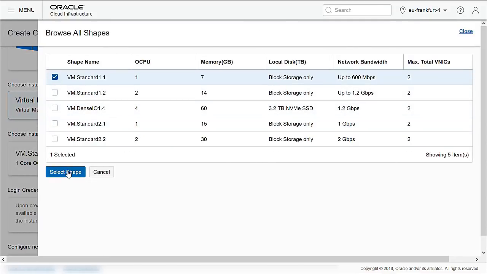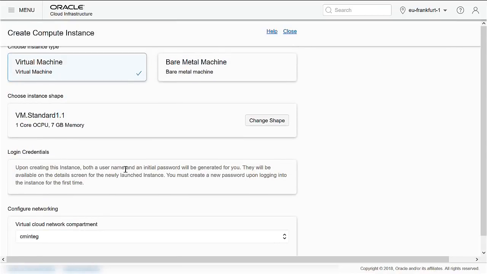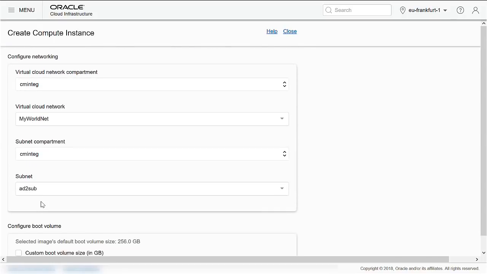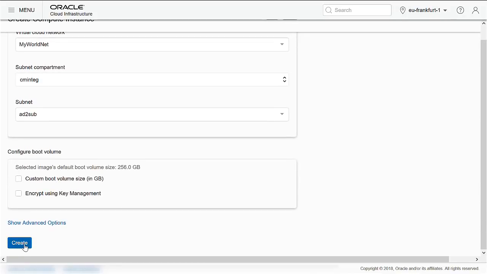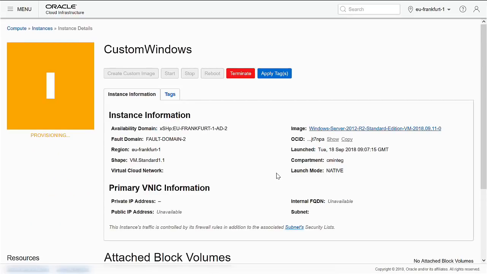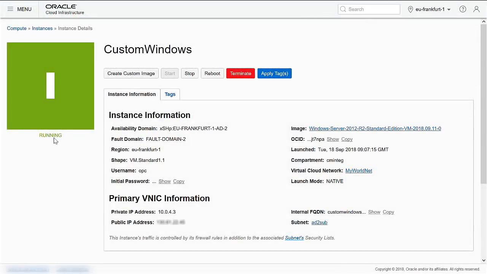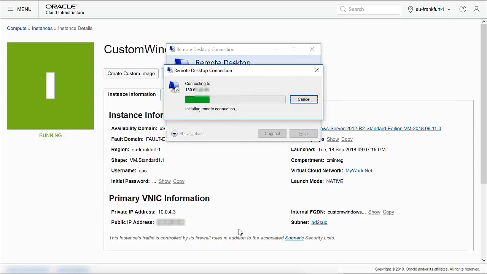Choose the shape that you want to use for this Windows image. Select the networking options and click Create to create the instance. This will take a while, and after some time you will be able to see the custom Windows image in a running state. Now copy the public IP address from that instance details page and open a remote desktop connection to that instance.